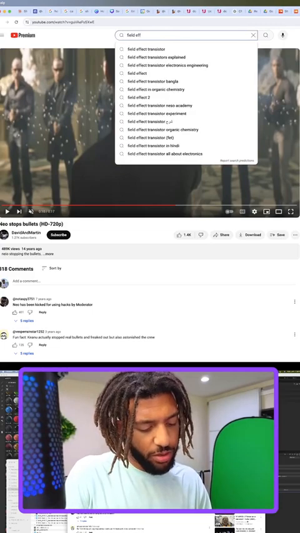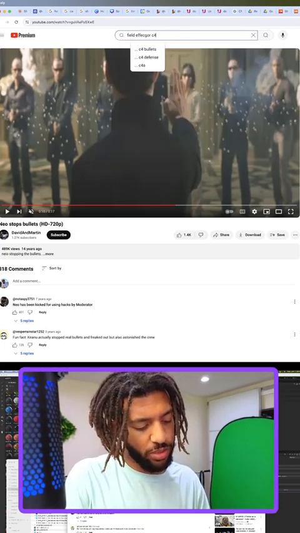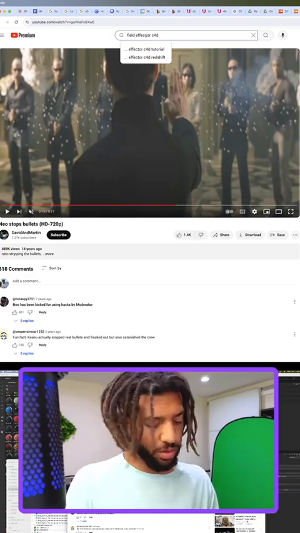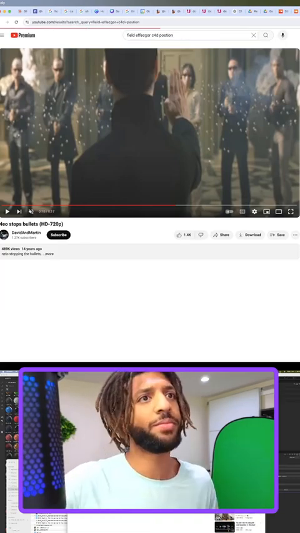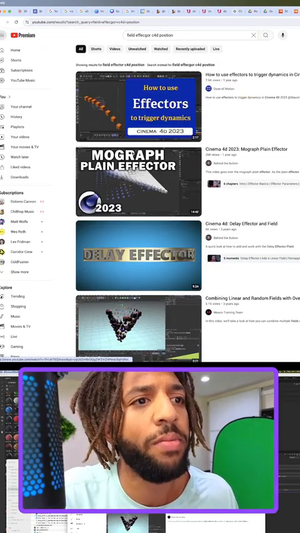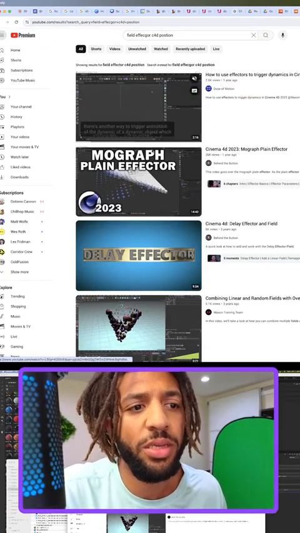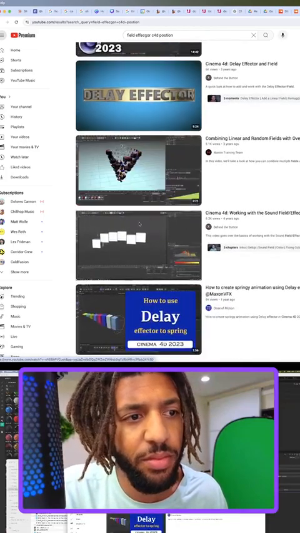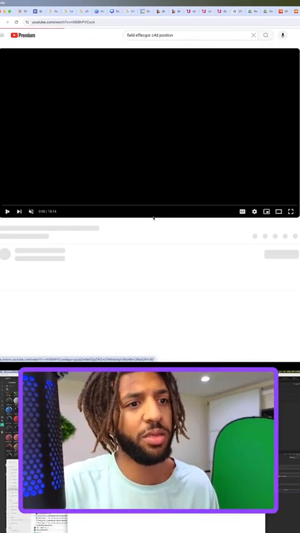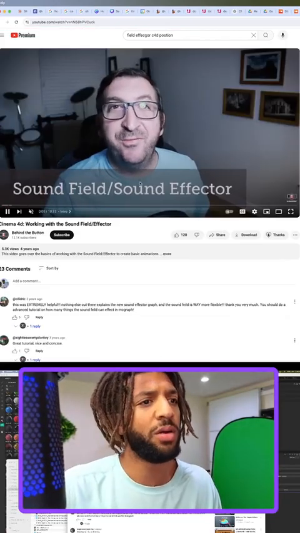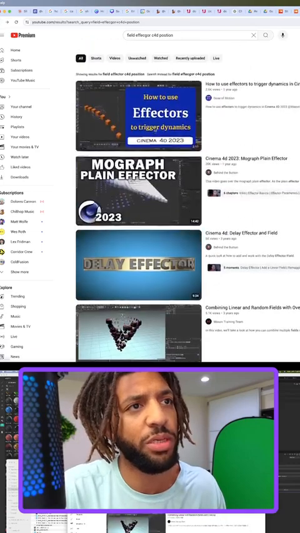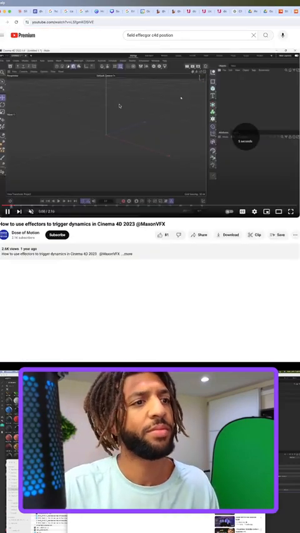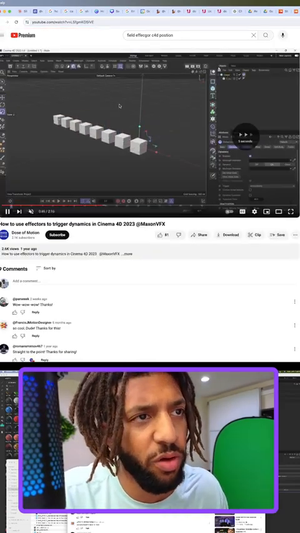Field Effector Cinema 4D position. Yeah, I just need to see a MoGraph effector for a split second. Okay, this is a basic one. No, not sound. I don't want sound. I just want position. If I just see somebody else do it real quick, I'll remember.